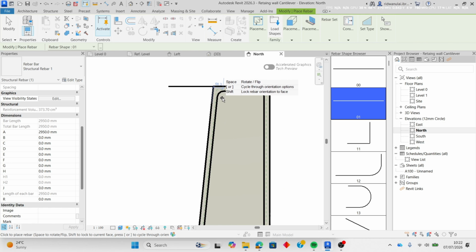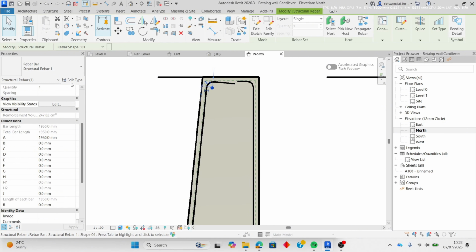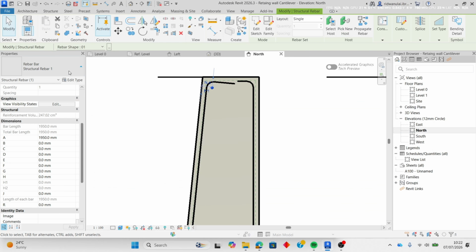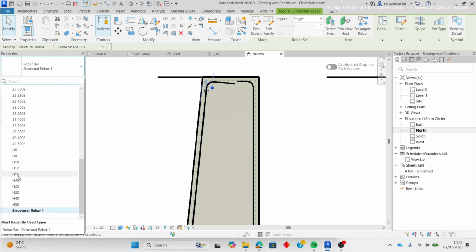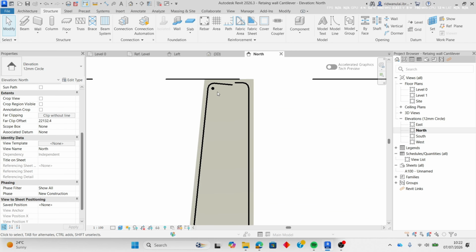Okay, so let me click on this. Yep. Click on this. Then I click on edit type. Or if you don't want to click on edit type, I can just change it. I'm using wire 16, so that's going to be a 16 mm rod. Okay, so I'm using a 16 mm rod here. I'm going to do that for the rest also. I'm just going to edit them.